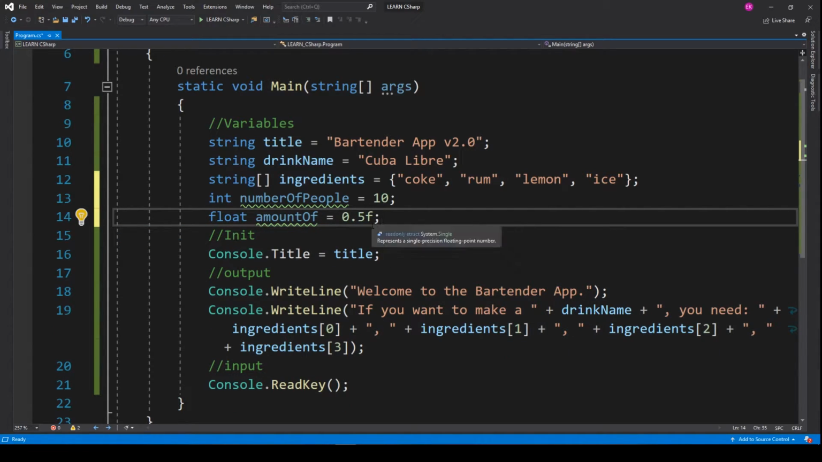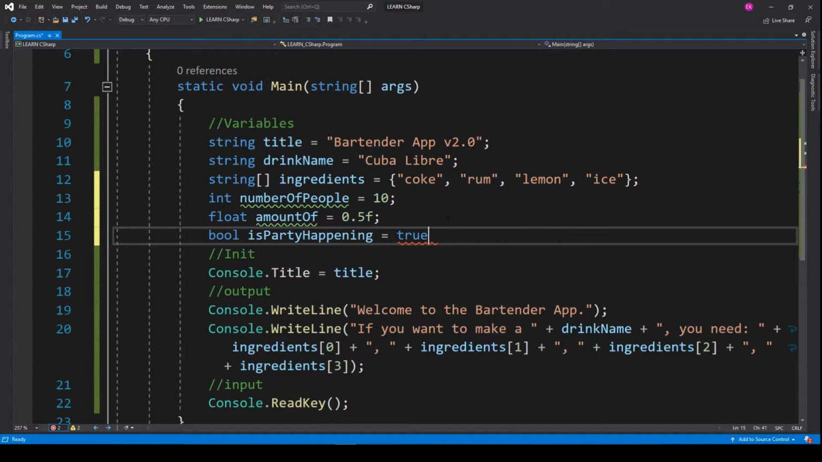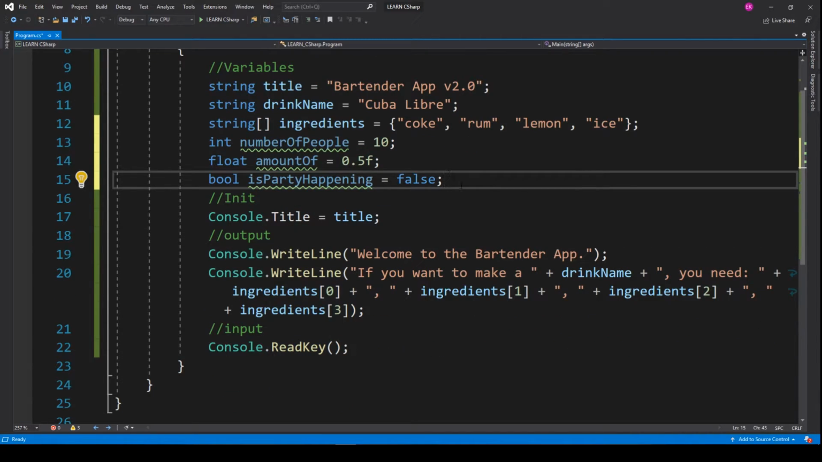The fourth, or fifth if counting double, most important type of variable is bool. Bool party happening. And the value that it can have is true or false. So it's the Boolean type of value. Okay, we know what kind of variables we can use in C#.